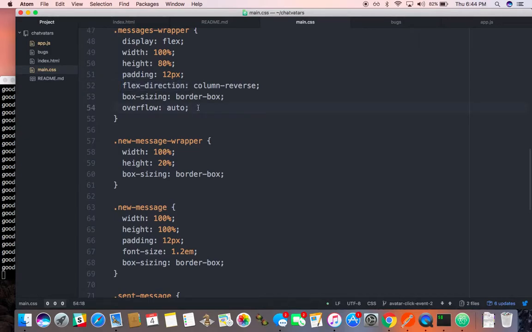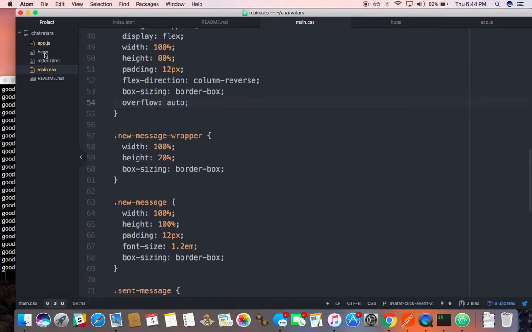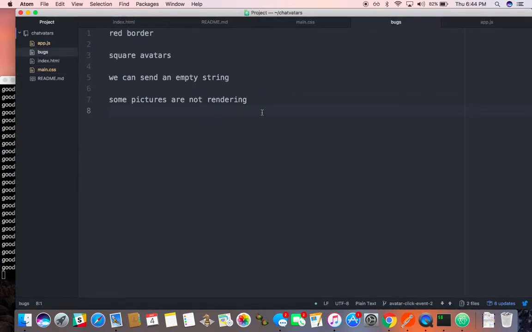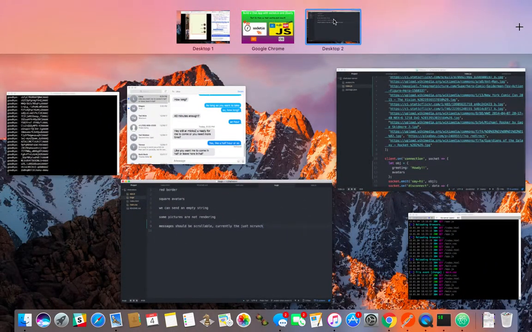So okay, I'm going to research that off screen, and I'm going to go to the bugs: messages should be scrollable. Currently, they just scrunch. Okay, that's on our bug list. All right, man, I bet you it's been longer than I think it has been.